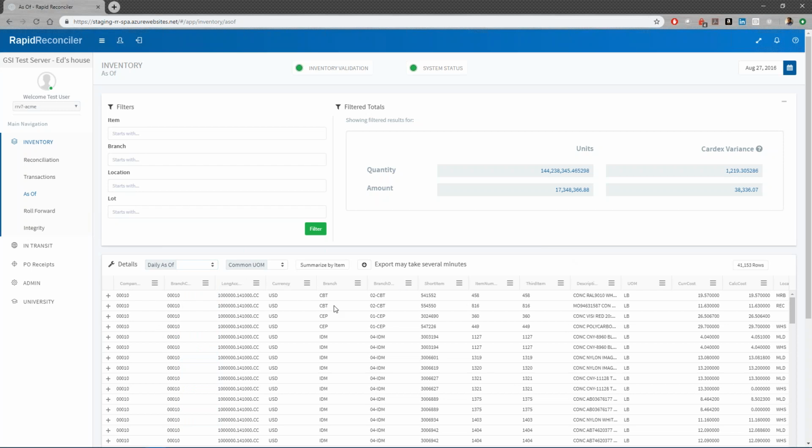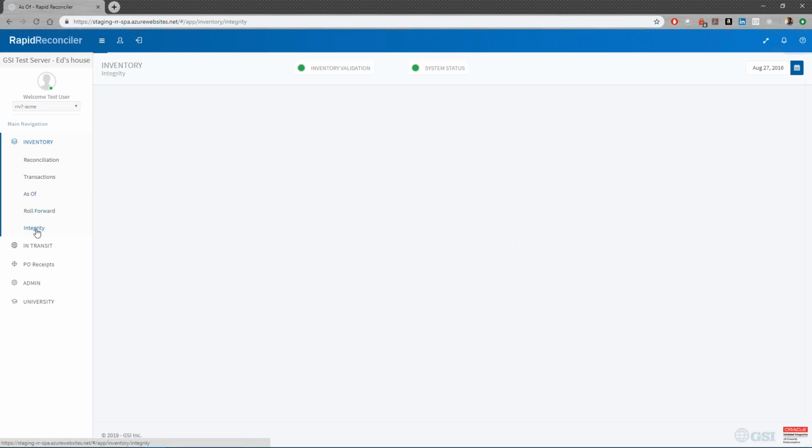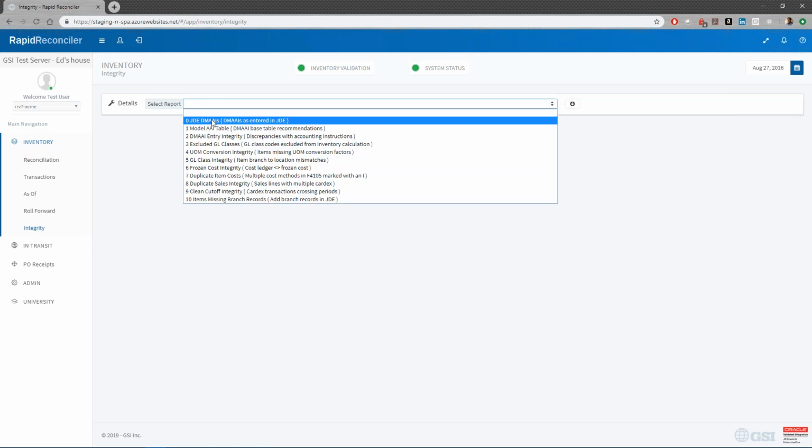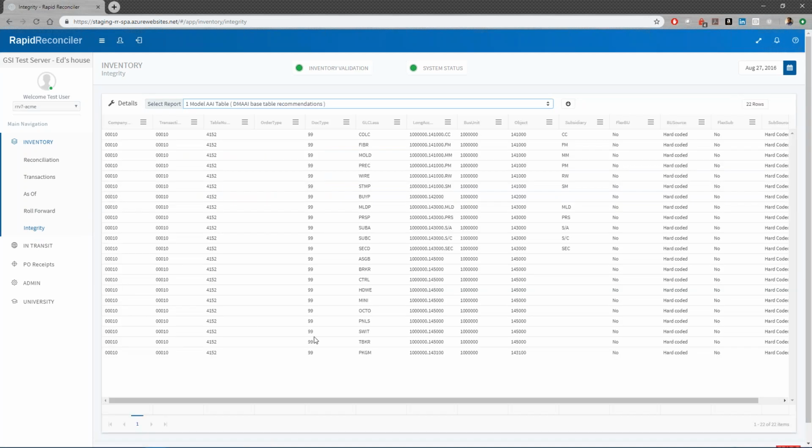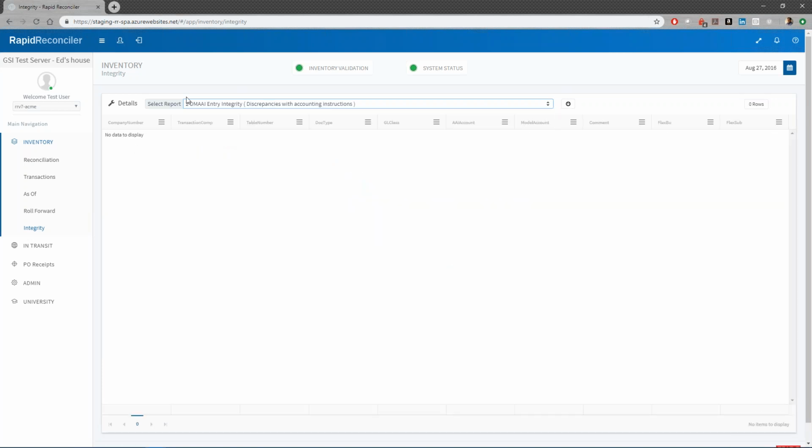So whether you do it this way in full level detail, you can summarize to the item, which will get rid of the locations and lots, and just give you a summary report. There's a lot of different ways you can use the data here. And the last thing I want to show you with the inventory are all the different integrity reports. So here's our model table that we had built and had vetted out. Here is all of the DMAAIs that don't match up. And this data is actually production data out of somebody's system, and we cleaned up all of their DMAAIs. So now they don't have any more issues.